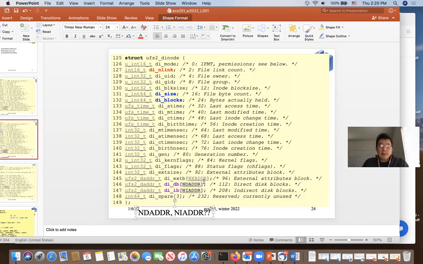Okay, now I'm going to move to another data structure. I will talk about what di_nlink is later, because that represents something we call a hard link. It's different from a symbolic link. We'll talk about how we use that information later. But right now, I'm going to talk about these two blue things here. One is called di_size. One is called di_blocks.